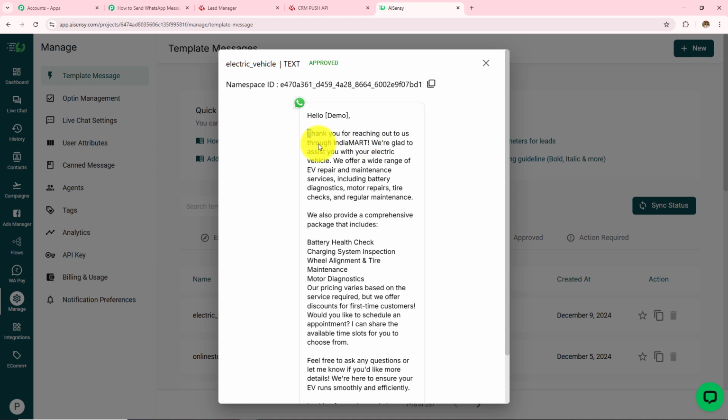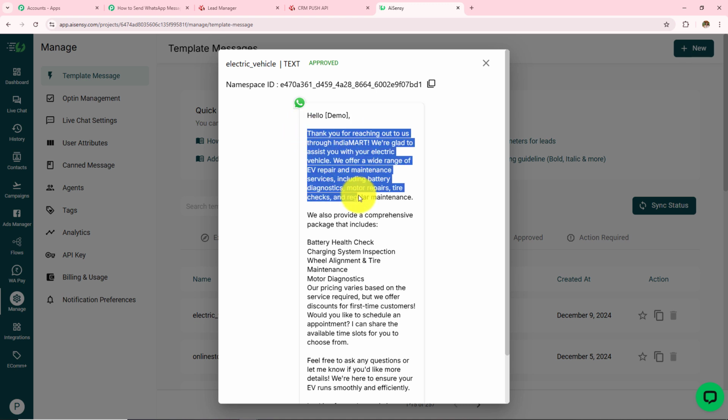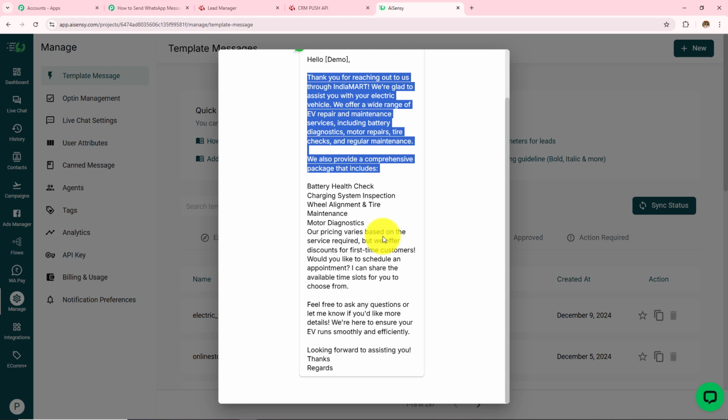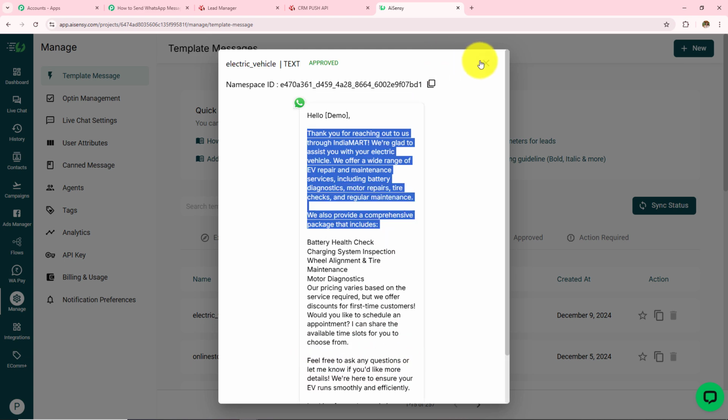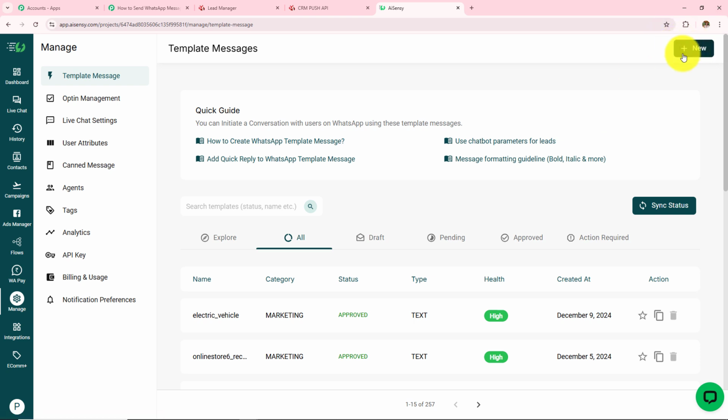Hello demo, thank you for reaching out to us through IndiaMART. We are glad to assist you in your electrical vehicle. We offer a wide range of EV repair and maintenance services, including battery diagnostics, motor repairs, tire checks, and regular maintenance. So this is the message that I have drafted. Looking forward to assisting you. Thanks, regards.